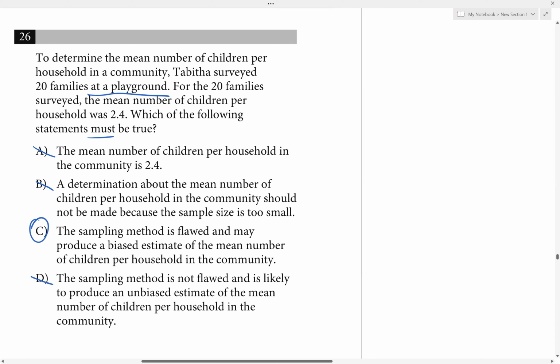No, that won't work. So for number 26, the best answer is C. For a question like this, we're just picking the best answer out of the four.